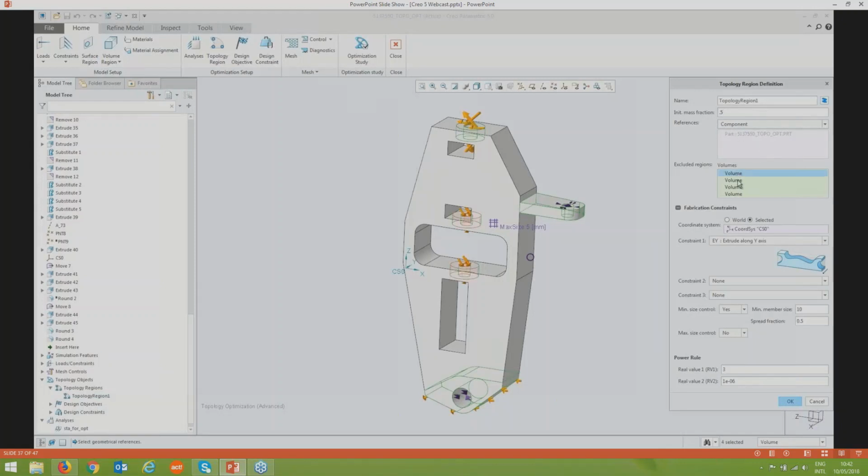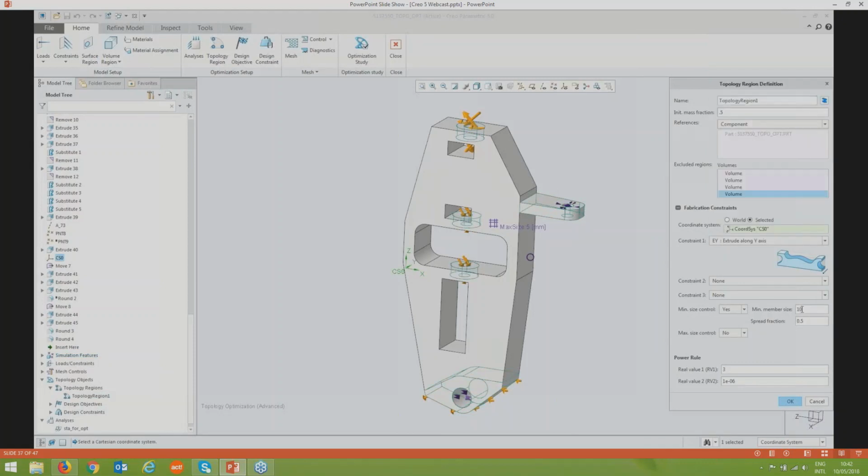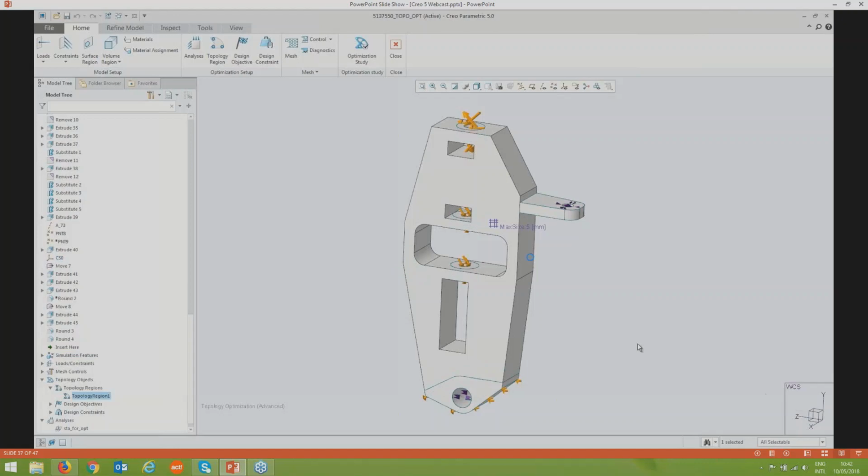Now this is where we're telling the computer what areas of the model it can play around with. So we're saying play around with the entire model, excluding those topology regions which we've highlighted there in blue. I'm also adding in a fabrication constraint, so I'm extruding material in one particular direction. So if you're doing any milling or casting, you can avoid those undercuts in your operations.